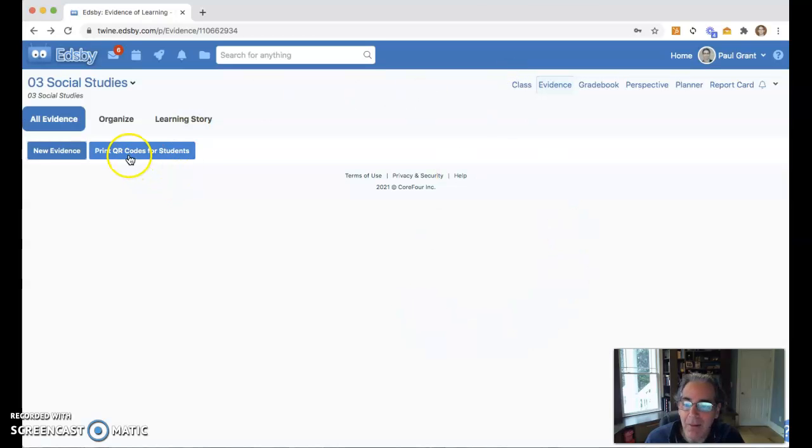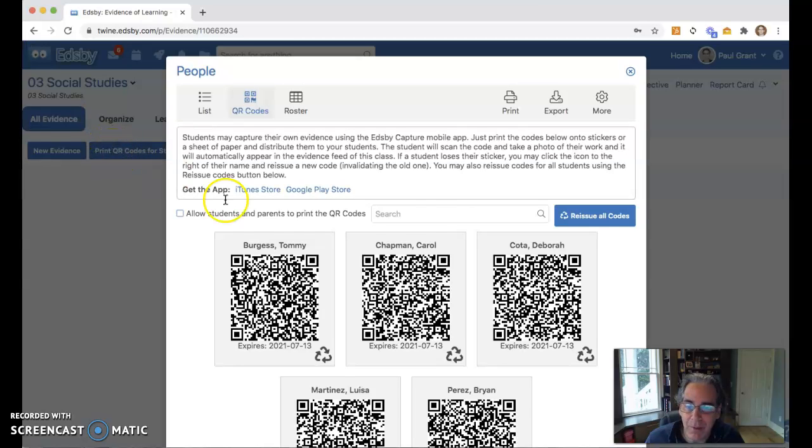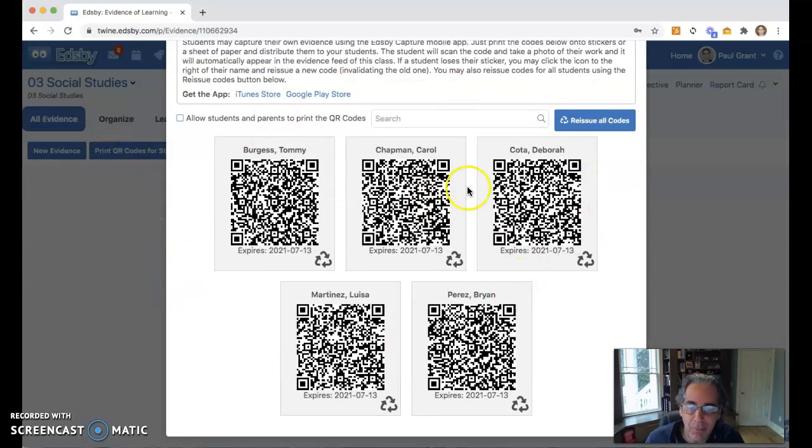So for myself, I've got a function in here where I can say print QR codes, right? And I can actually print these codes, and with the Edsby Capture app, I would point at, for example, Carol's QR code, and then I would point at Carol or work that she's doing, and it would capture that information and put it into what we call the learning story for Carol. It would be recorded as evidence of learning for her.